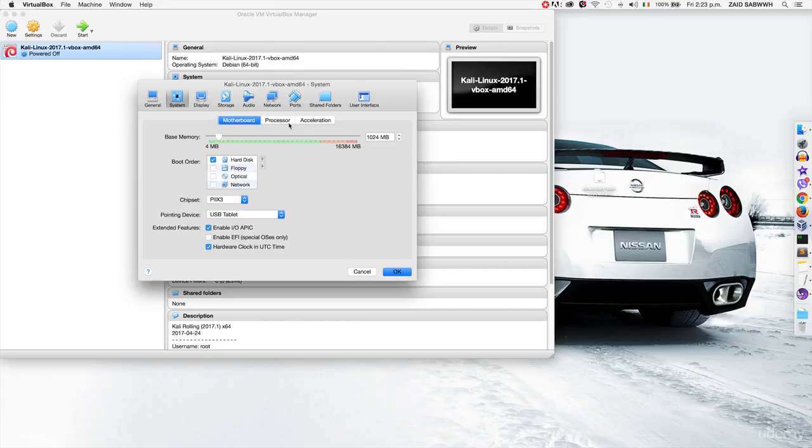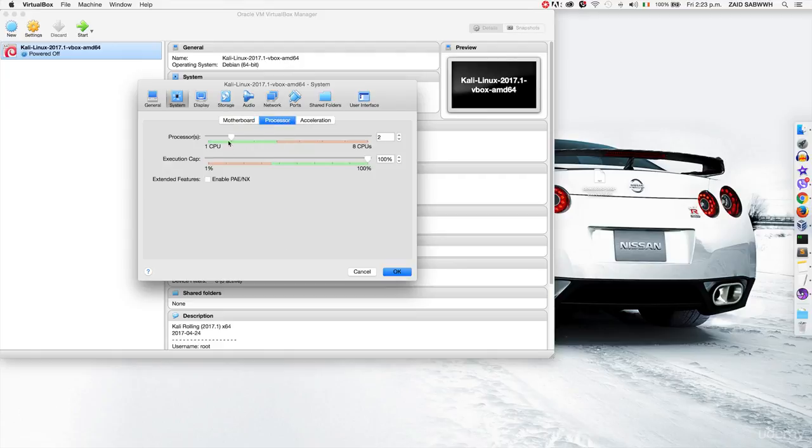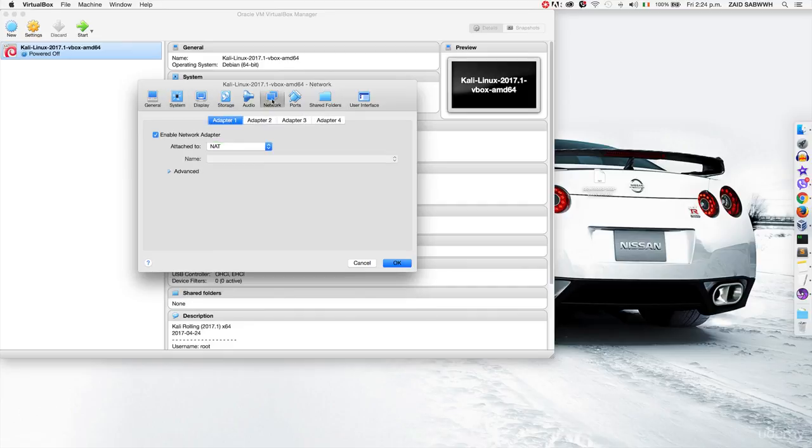Also, if you come here on the processors, you'll see that by default, I have 2 processors assigned to it. Again, I have 8 CPUs, so 2 is not going to cause too much pressure on my computer. If you have less, 1 CPU is enough for Kali. Now, we're going to go to the network settings, and we're going to set this to use a NAT network.